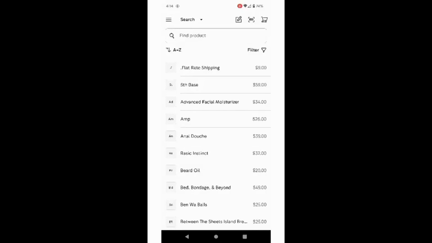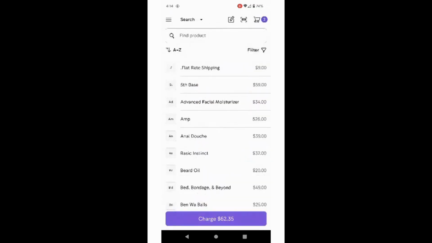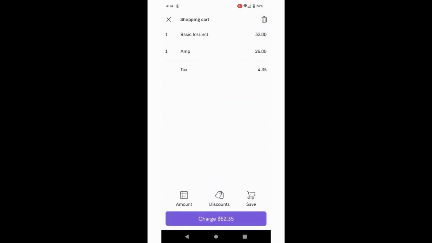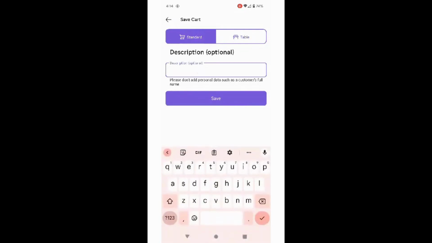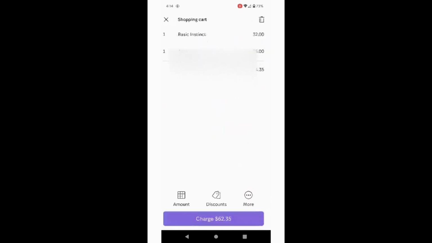Let's say you're doing a sale in your VIP group and have multiple people ordering at once. You can add multiple carts and go back and forth without losing progress. So to do that, add everything to the cart and instead of sending the invoice, click save, enter their name, and then click save again. To view their cart, click Save Carts, and that's how you could do multiple carts at once.